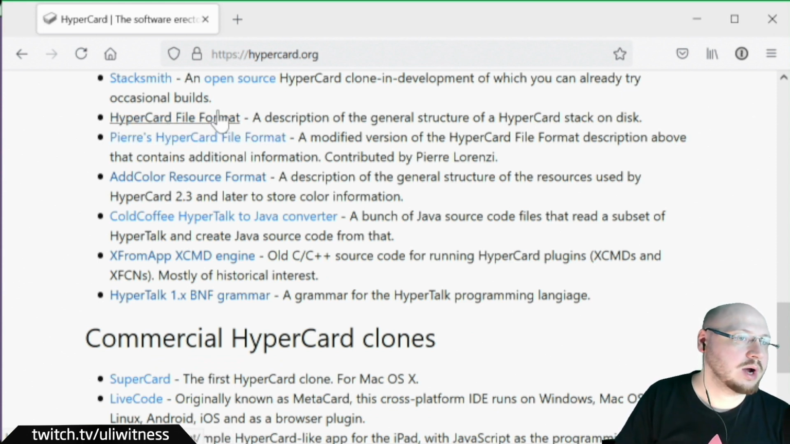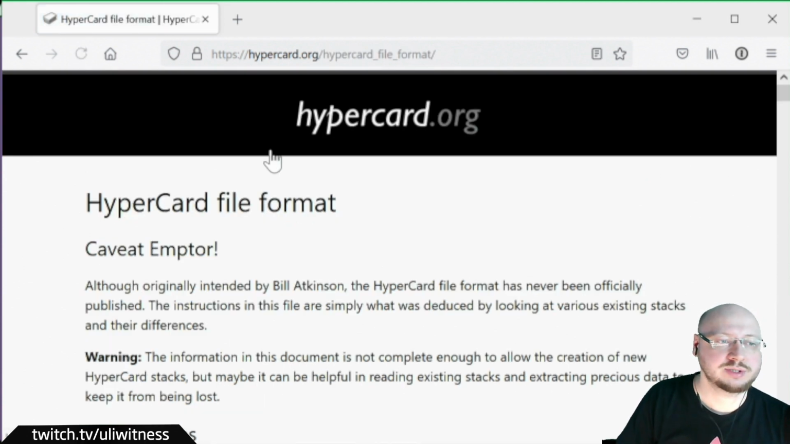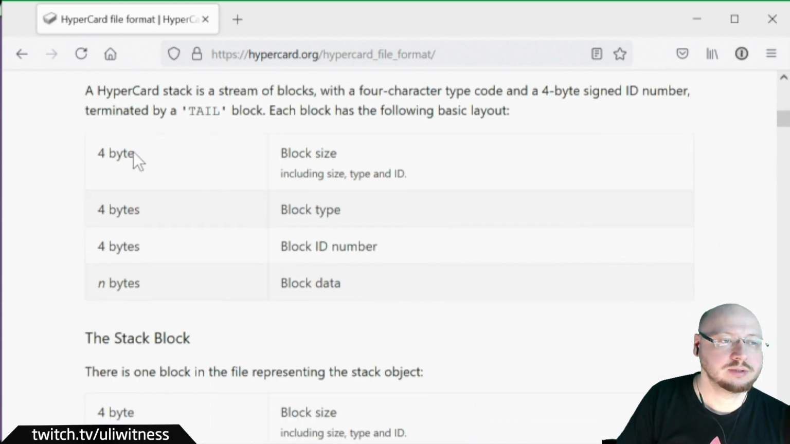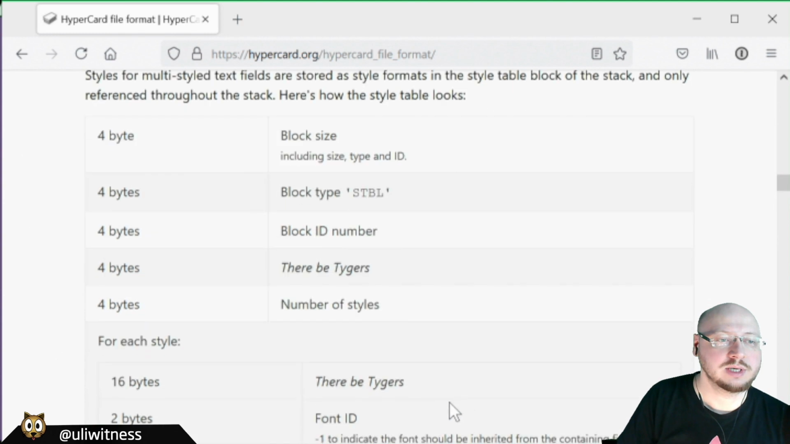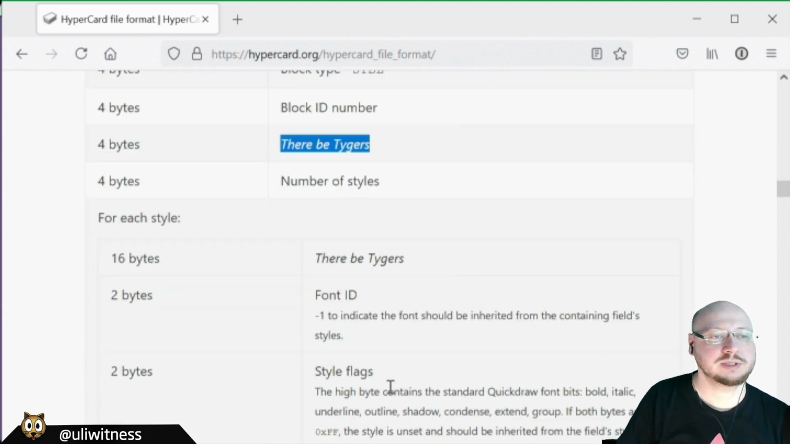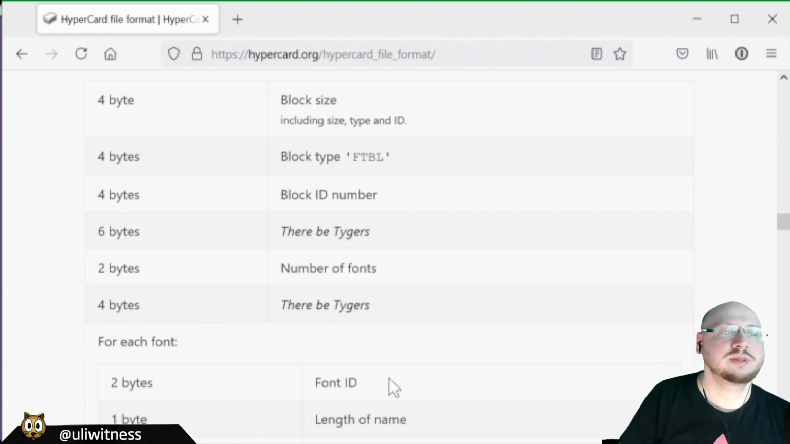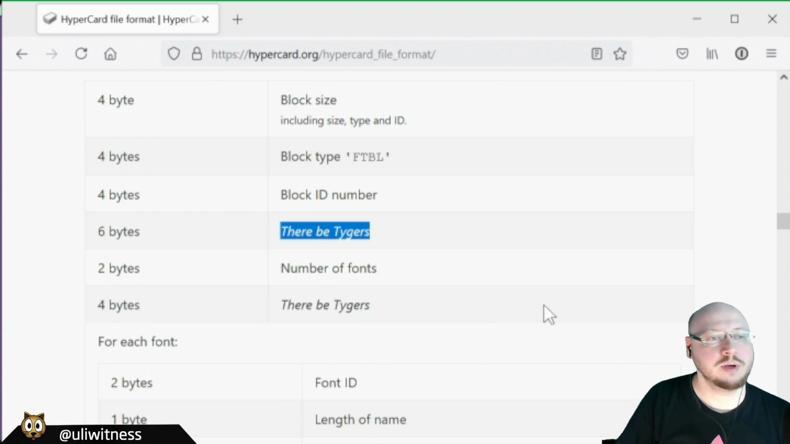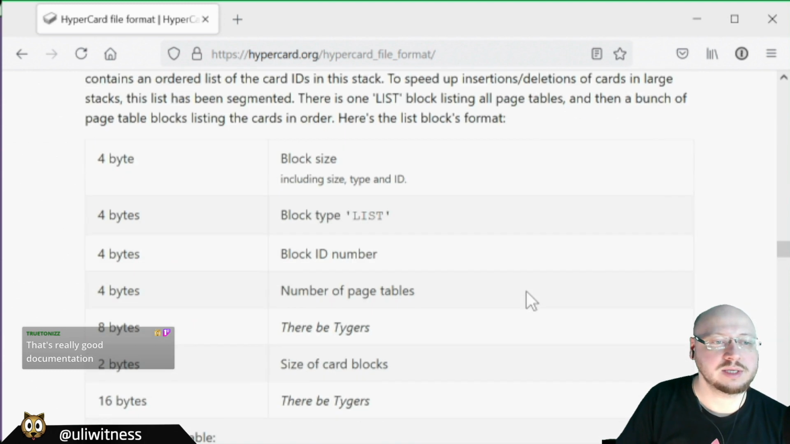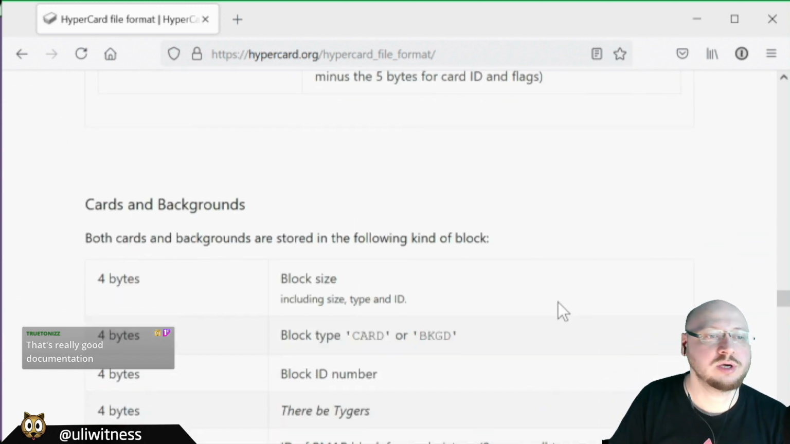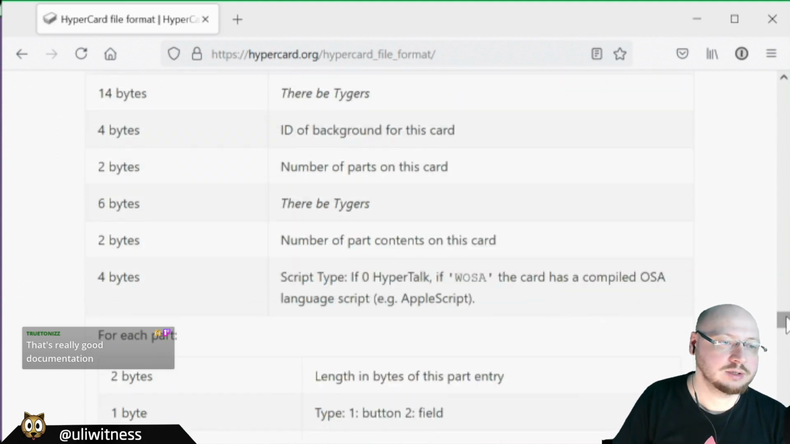The first one is how I worked it out for my exporter. It doesn't contain the graphics format. It's just the general format, which is fairly easy. It's just block size, type, ID number, data, basically. But then I also describe a bunch of the parts. There's a lot of spots that say "here be tigers," because I don't actually know what they contain, but it looks like these are mostly things that were caches or pointers used at runtime. But this should get you where you can actually decode a HyperCard stack's format.